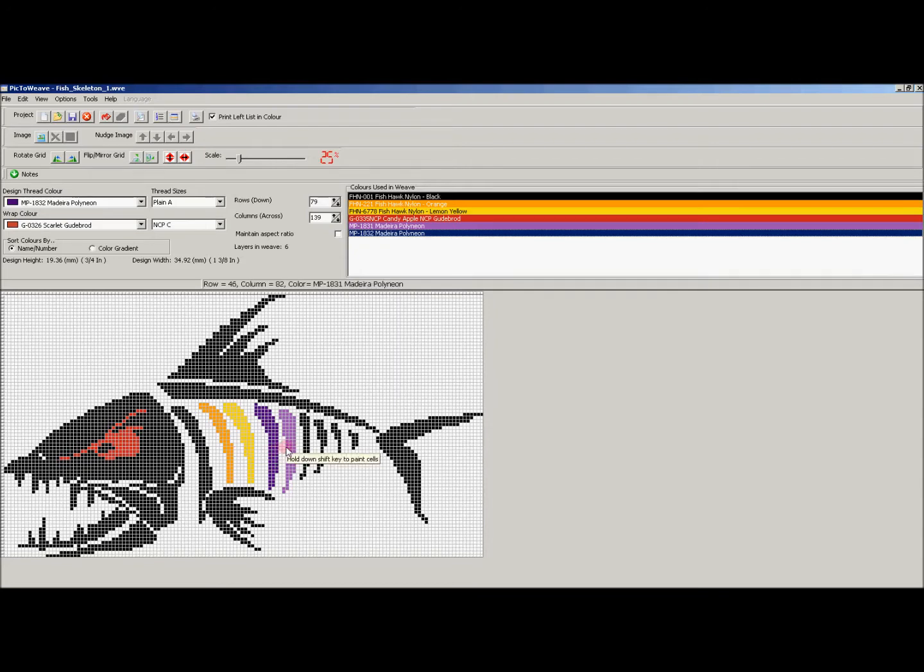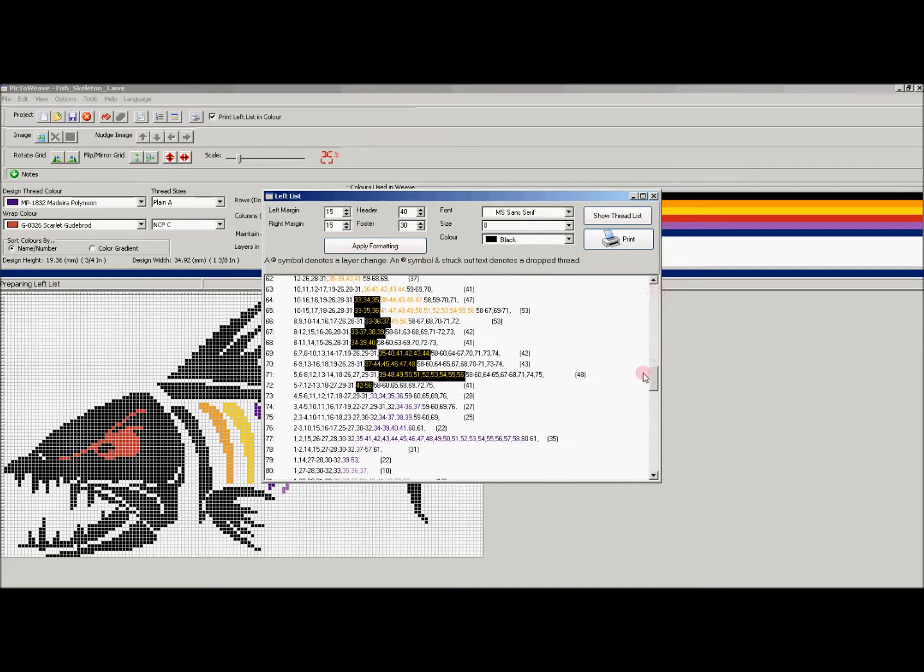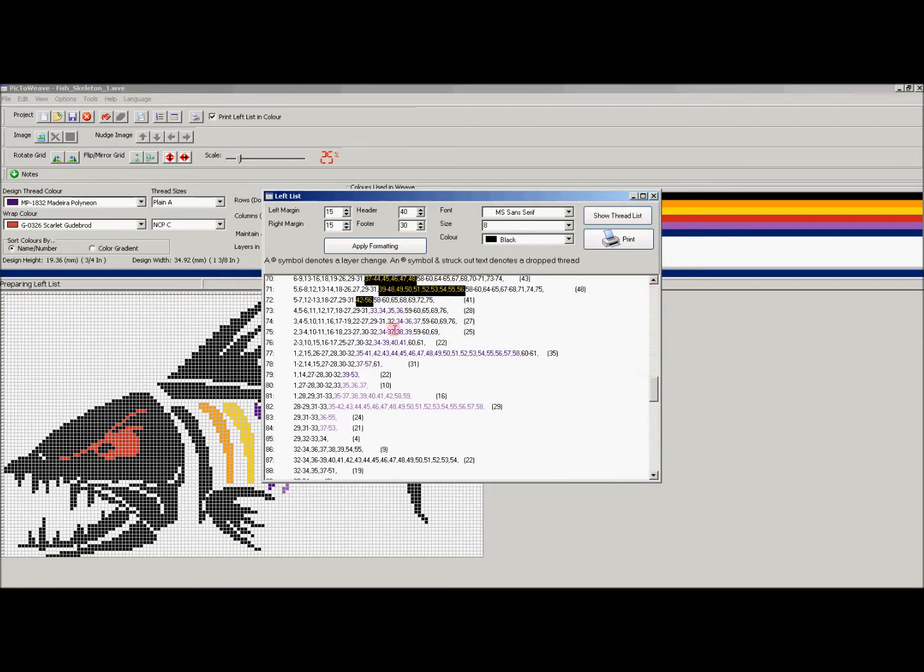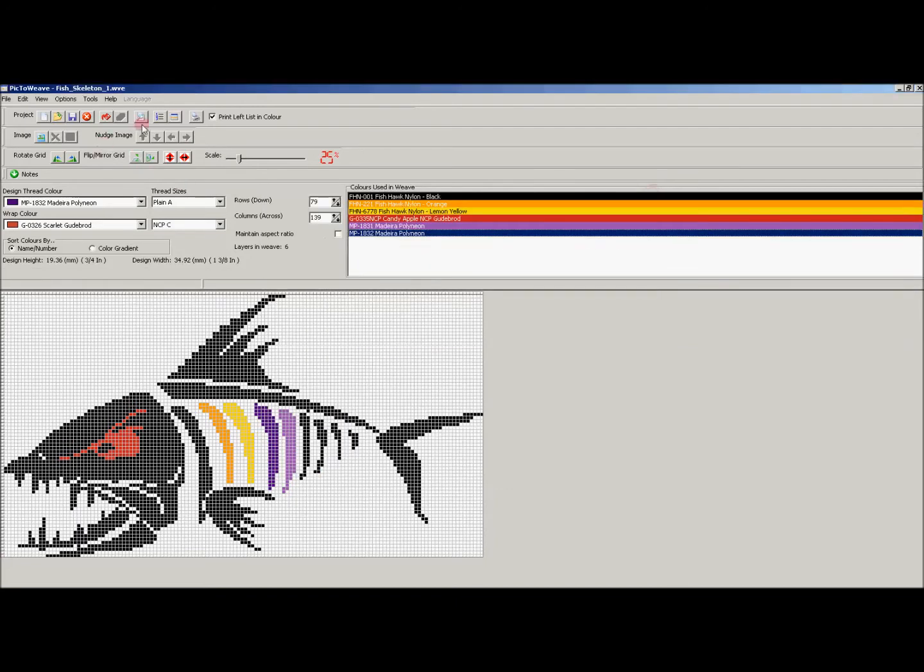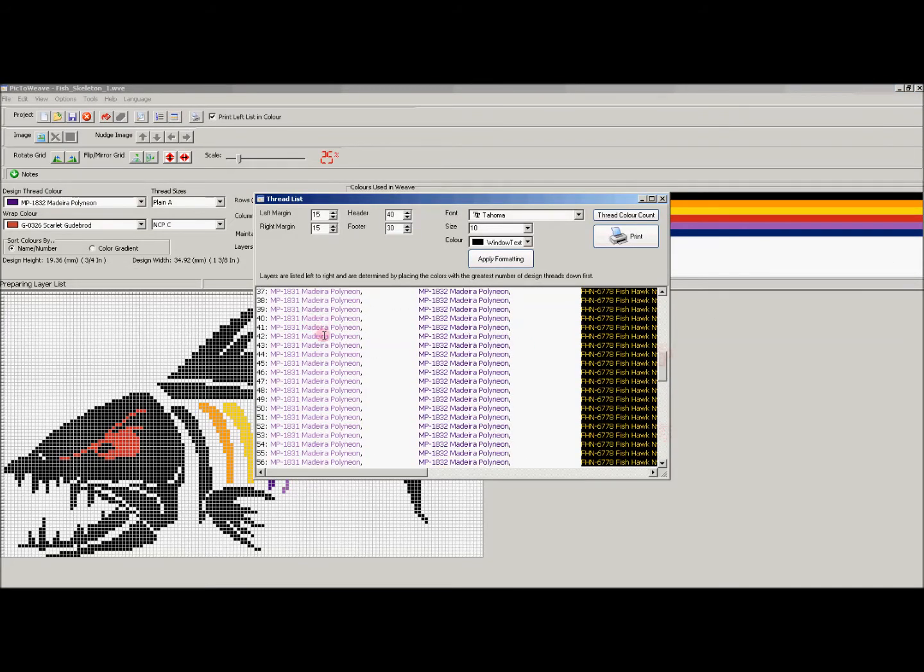You might find in doing a fish you need to do various shades of a particular color. Now that presents a difficulty when we go to do our left list. If I bring up the left list and scroll down to where those purple areas are, you can see it's quite difficult to see on the screen which color is which, and when you print it, it becomes even worse. Likewise, when we do our layer list, I'll quickly bring that up. You can see there's not a lot of difference between the two.